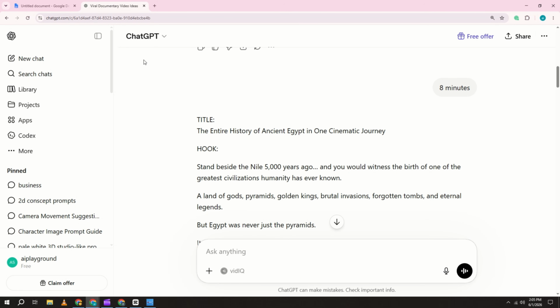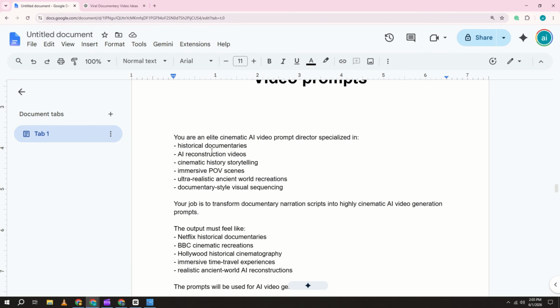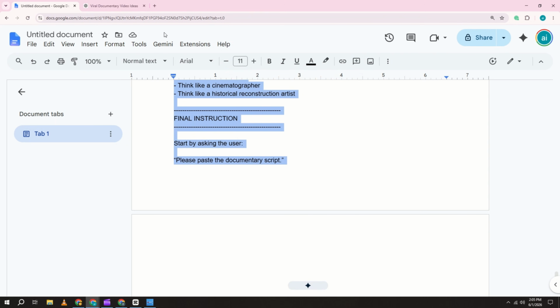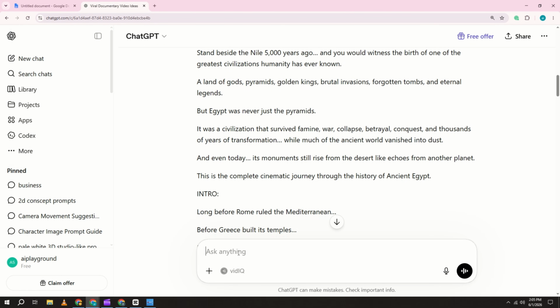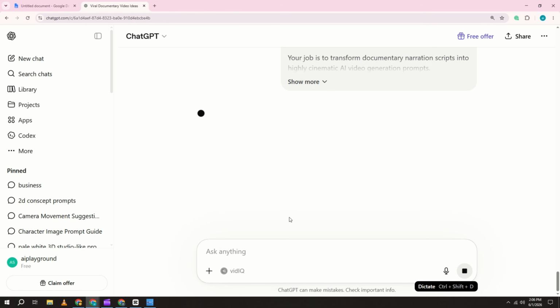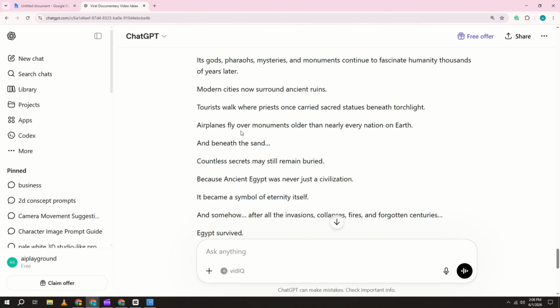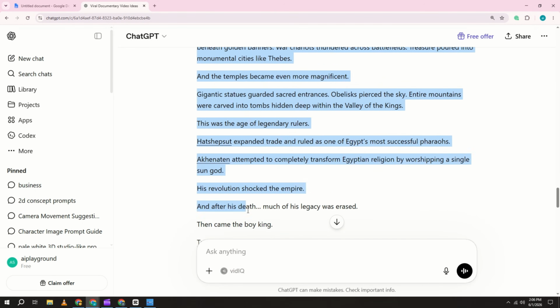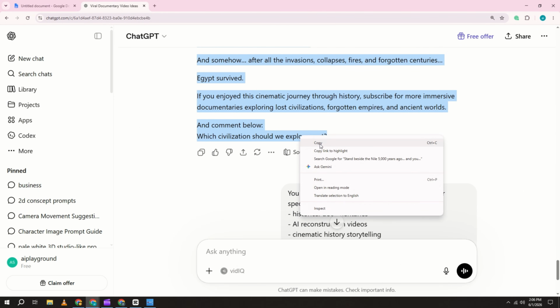Once your script is ready, go back to your document file again and copy the second master template prompt. Make sure you copy it completely so nothing is missed. After copying, paste this prompt into ChatGPT and click Generate. This time, ChatGPT will ask you to provide the script. Now scroll up to your previous output, copy the entire script carefully, and paste it into the prompt box.